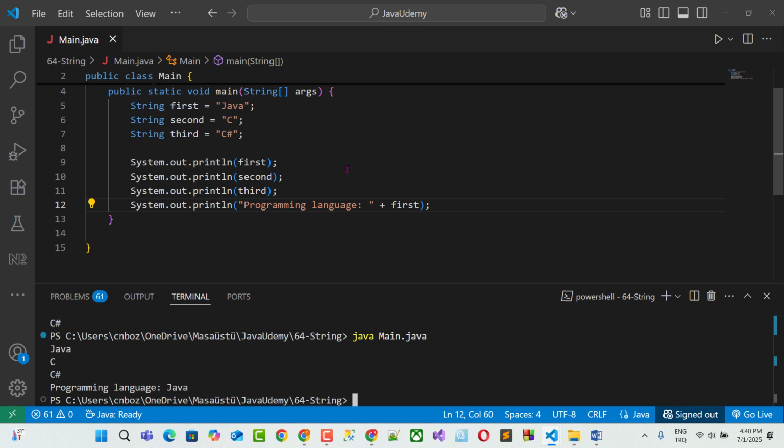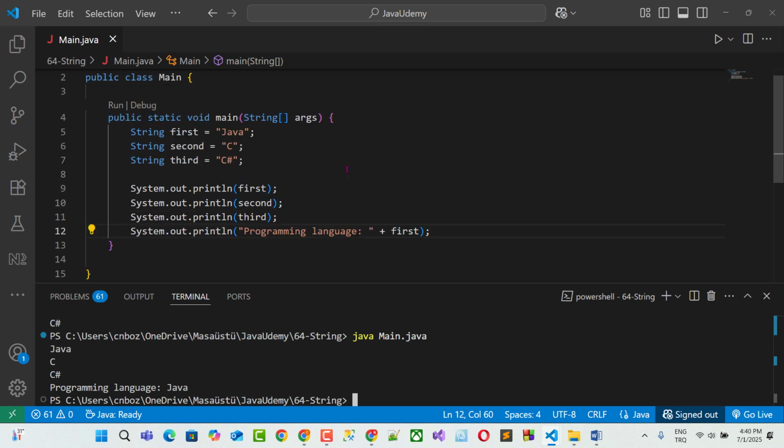So we have learned how to create strings, assign values, print them, and combine them. So we will continue learning about more string operations in the next lessons.